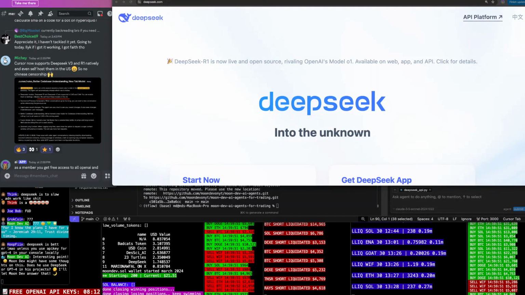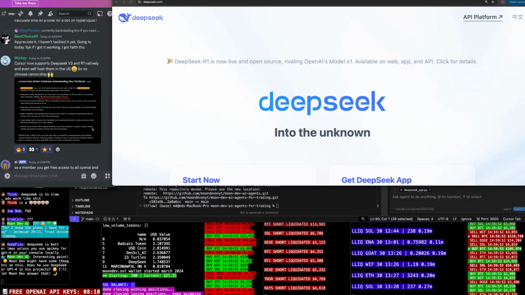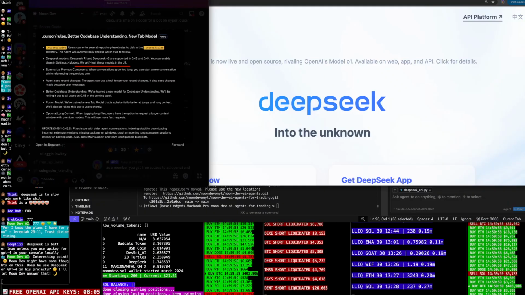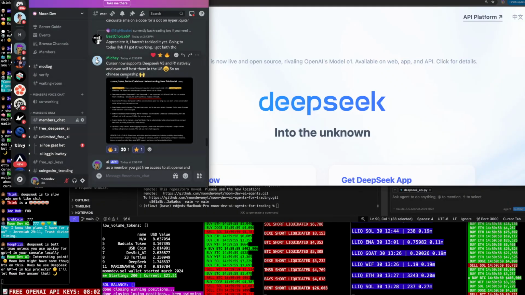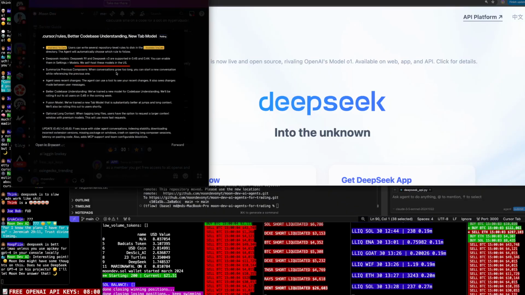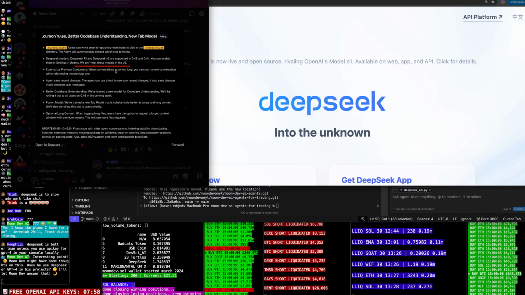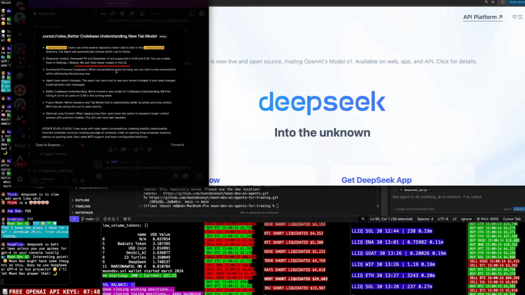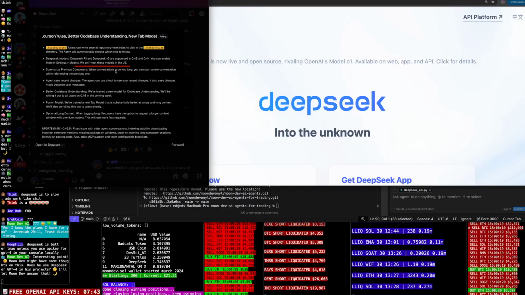So DeepSeek is now in Cursor. Big shouts to Mishi here, who dropped this in the Discord. Essentially, you can now use DeepSeek in Cursor. My first question is, is this going to be a premium call or is it going to be a low tier free call? And the biggest part about it, with the red underline from our boy, is that we self-host these models in the US. So that's quite interesting.